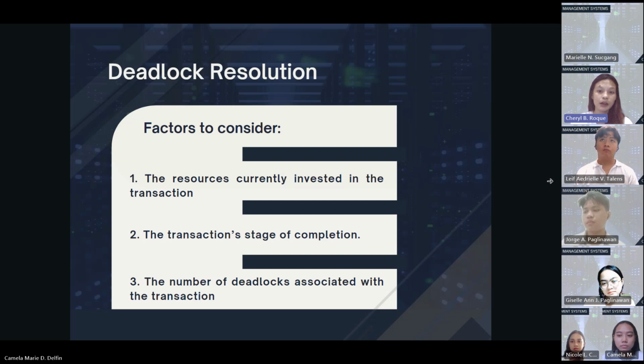Third one is the number of deadlocks associated with the transaction. It refers to the count of instances in which the transaction becomes entangled in a deadlock situation. Deadlocks occur in systems with multiple processes or entities when each entity holds a resource that another entity needs, causing them to be mutually blocked and unable to proceed.